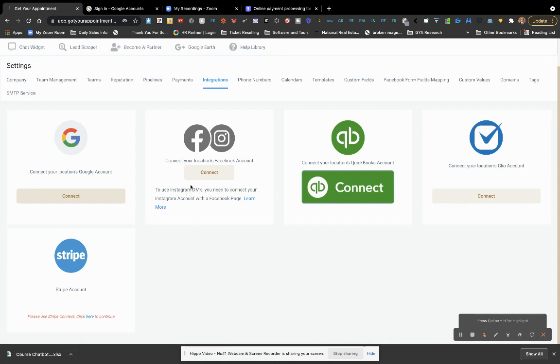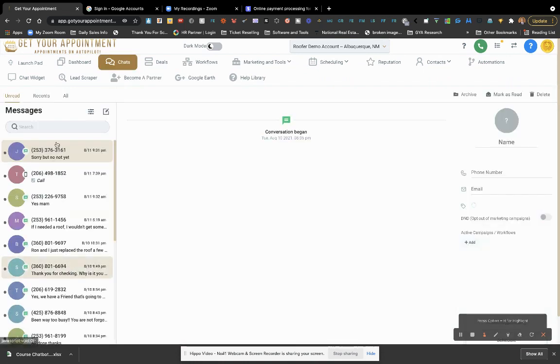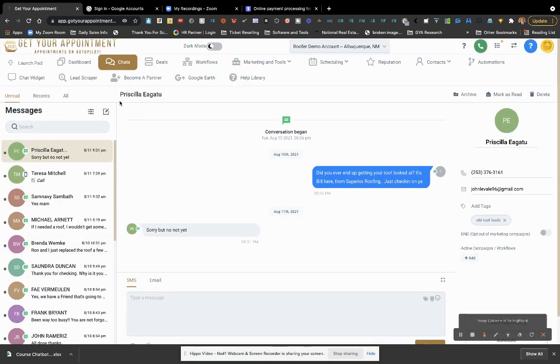So those are the biggest things. And then your Facebook and Instagram account: just create a business page for Facebook and Instagram. And then the cool thing is all those messages from Facebook will show up right here under chats. So you'll be able to see all of that together.